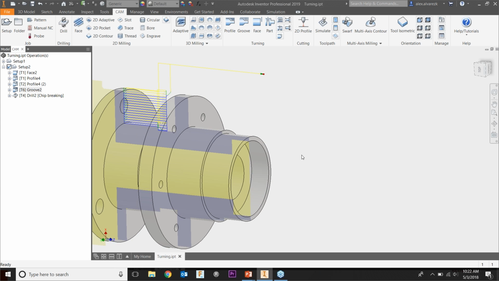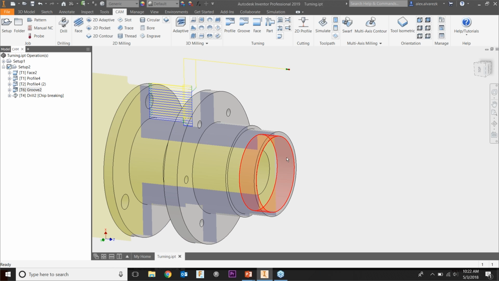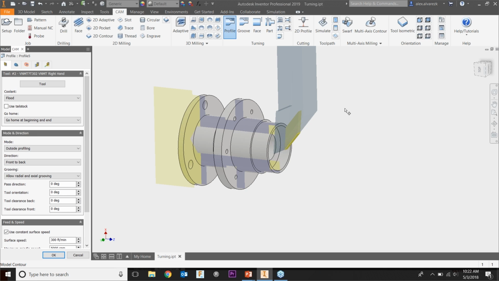One of the last steps then would be to bore out this little section here. So let's go ahead and do that. That's going to be, again, a profile operation. Now, this is a toolpath that a lot of people tend to struggle with. The first thing that we want to change is the mode. It's not going to be an outside profile. A lot of people think that it's going to be a face profiling, but it's not. It's going to be an inside profiling.